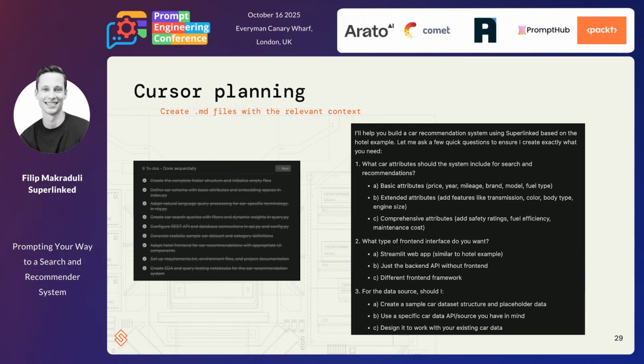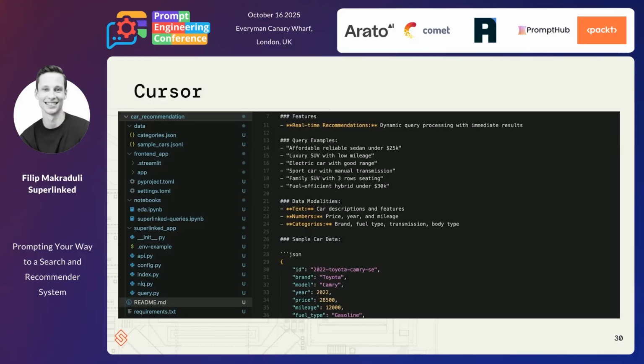Because Superlinked generates a REST API, so you can have this. You can use this for your email campaign if you want. It doesn't have to be a website or search. You can use it with your internal data in any way you want. And then you get something like this.